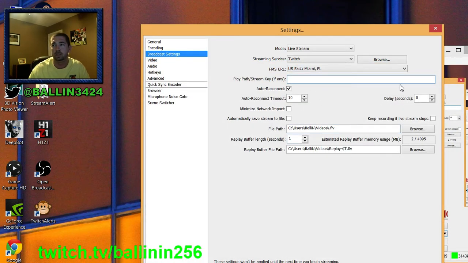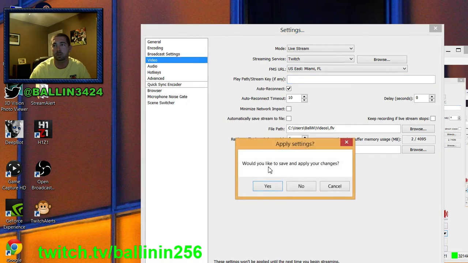So you want to put that big long stream key in, copy and paste it in there, and leave everything else the way it is, auto reconnect and 10-second reconnect time. You can change the file path of where your recorded videos go if you want. If not, just leave it the way it is. I left it the way it is, so it goes to my user Ballin video. So leaving that alone, we're going to go over to video, which is going to ask to save, and I'm going to say no.